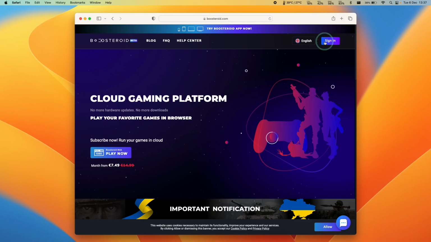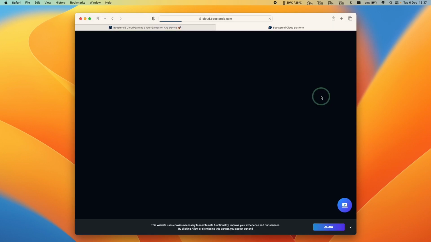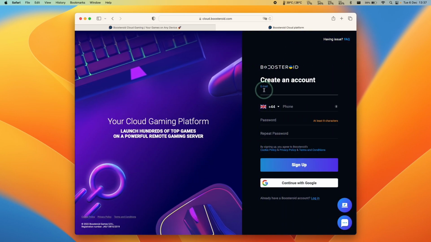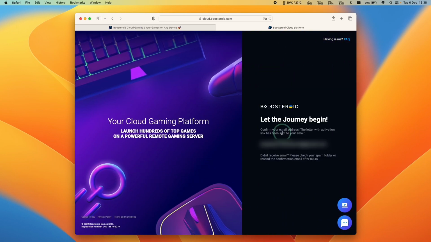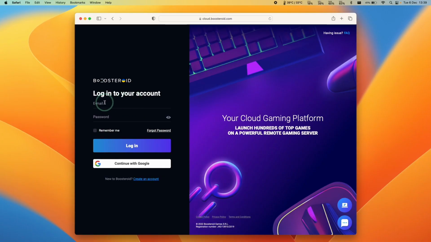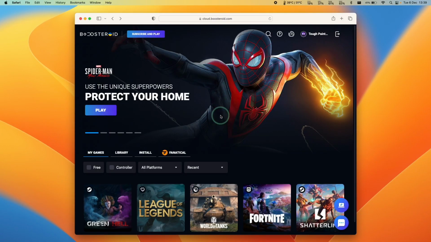So what we're gonna do here is click the sign in button on the top right hand side, and then we will create a new account. Or if you have an account already, then go ahead and log in. Here I'm gonna press create an account, and then I'll enter my email, phone, and password details. So once I've signed up, it's asked us to activate with our email account. Just go ahead and find the email and then press activate account. And then we're going to log in with the account we just created. And now Boosteroid is ready to go.